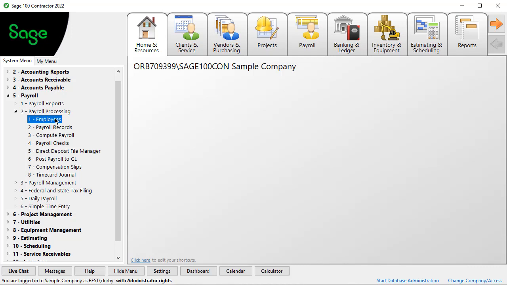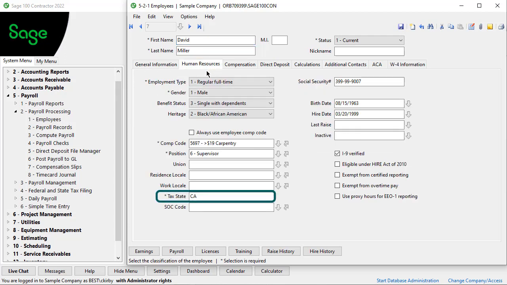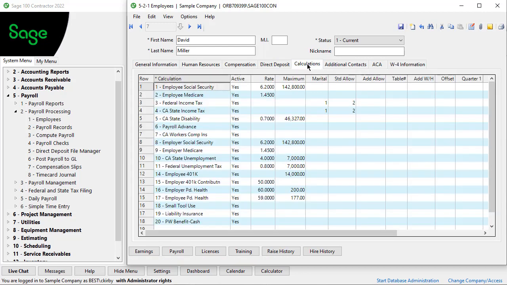We'll open Payroll, Payroll Processing, and Employees. Employee number 7, David Miller, is set up with the tax state of California on the Human Resources tab. If you go to the Calculations tab, you see the California state income tax in the list and it's active, and no other state tax withholding.